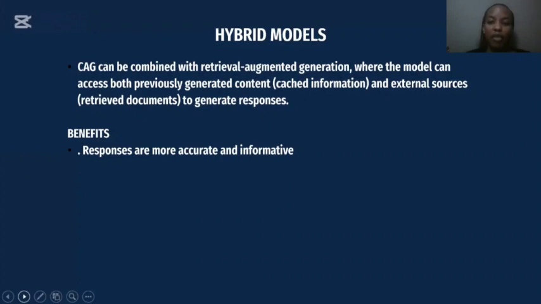In summary, hybrid models offer the best of both cache-augmented and retrieval-augmented generation. They enhance AI-generated responses by making them faster, more accurate, and more informative. This powerful combination is shaping the future of AI by ensuring users receive reliable, context-rich, and up-to-date answers.